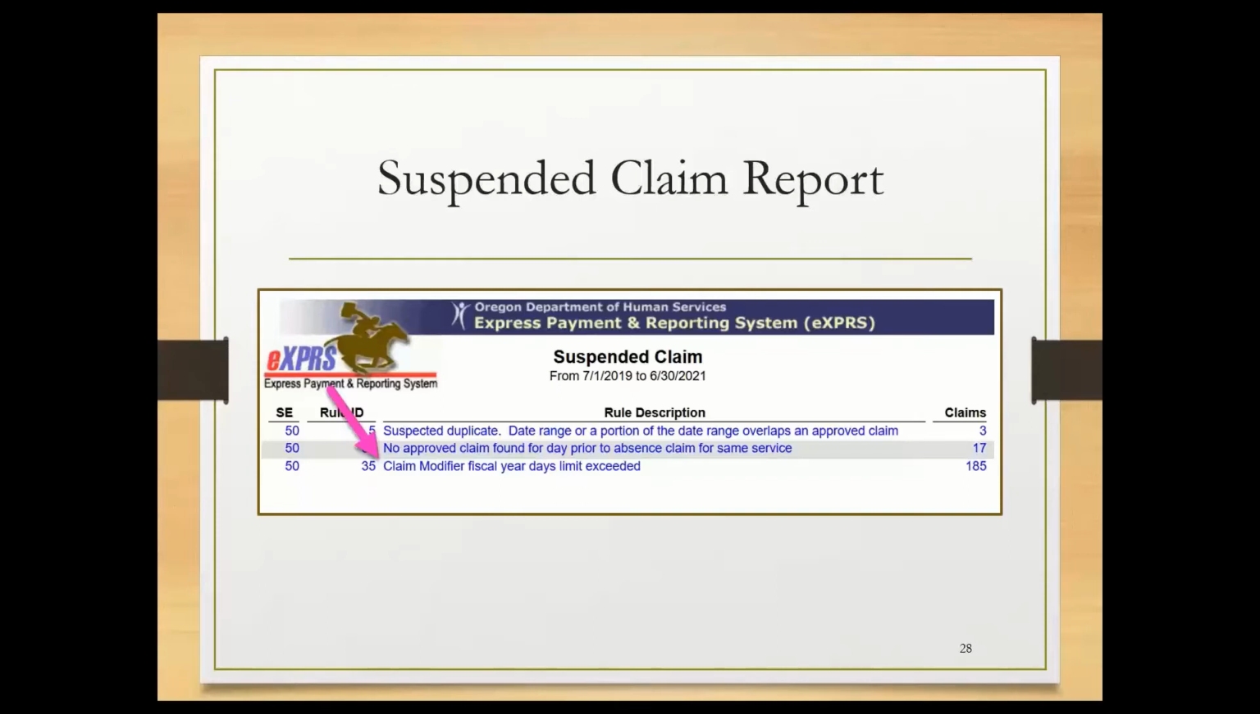You can see here that for the first line for service element 50 claims, you've got 3 claims that are suspended as a suspected duplicate. The date range or a portion of the date range overlaps an approved claim. So this particular provider has 3 group home claims that are suspended because they're potentially a suspected duplicate. And the last audit item, this particular provider has 185 residential claims that are suspended because the absence modifier they used, that claim exceeds the fiscal year's limit of 21.